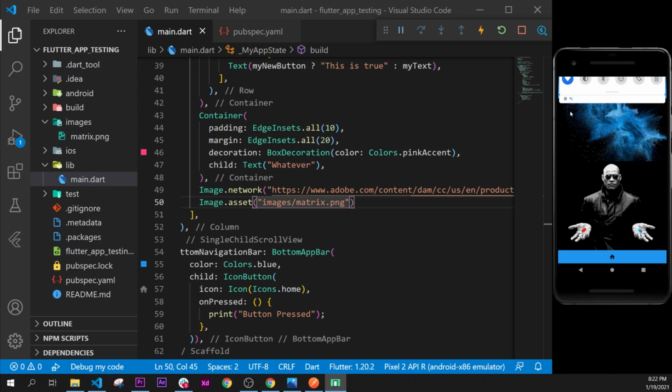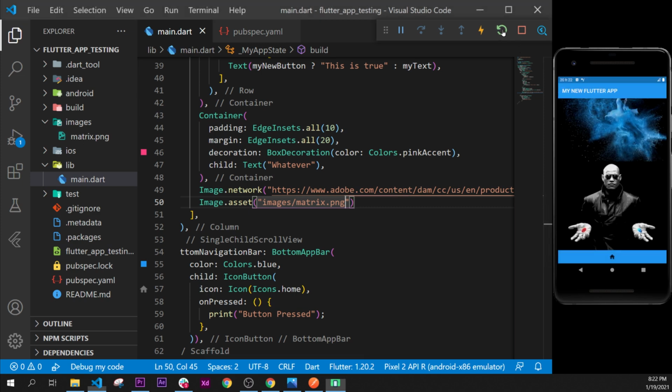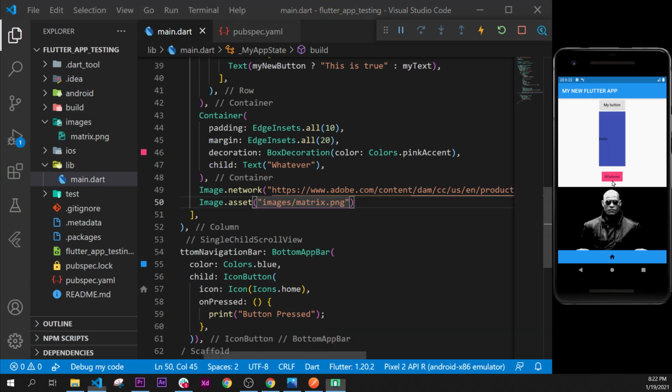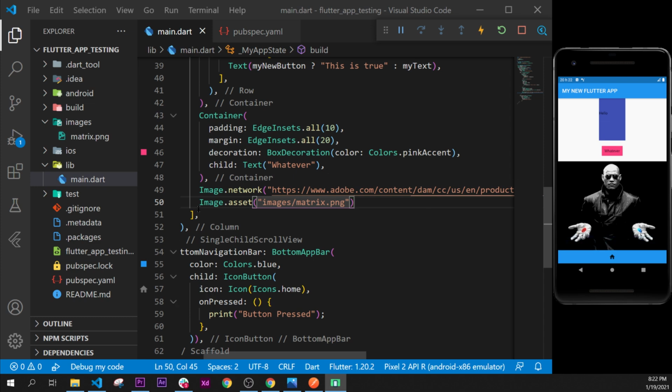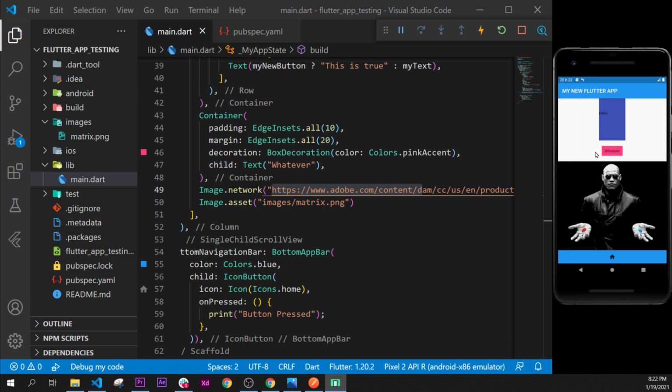And if we take a look at the Wi-Fi, if I remove the Wi-Fi and I restart my application, we will see that we have only the matrix image, because Flutter is not able to get the image from the internet. So that is very nice. We have learned in this section how to add an image from the internet and from the assets of the program. So that's it for this video and see you on the next one.